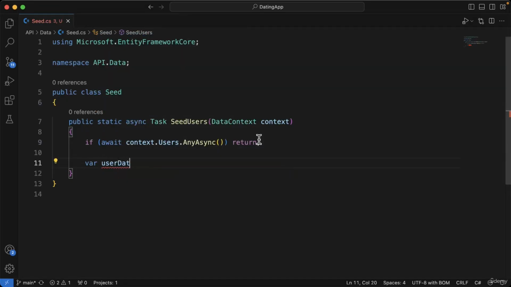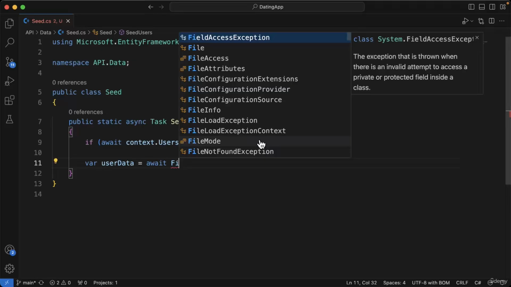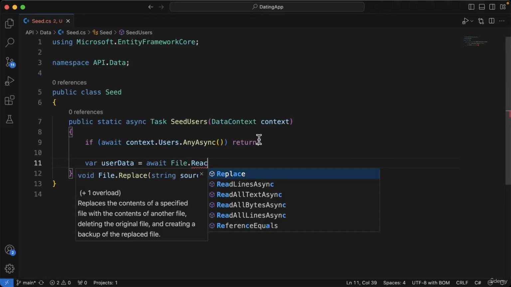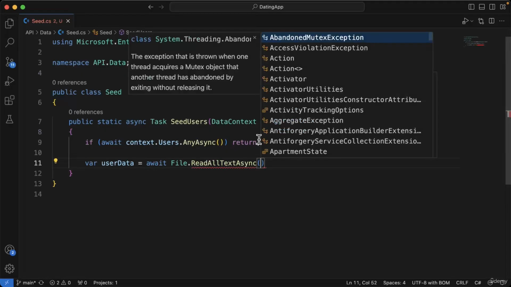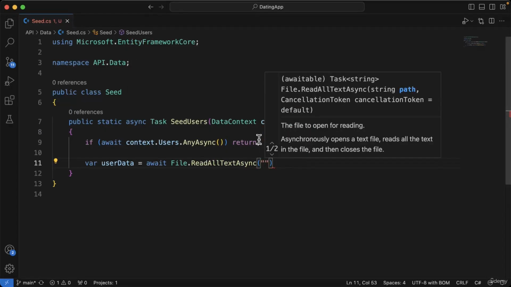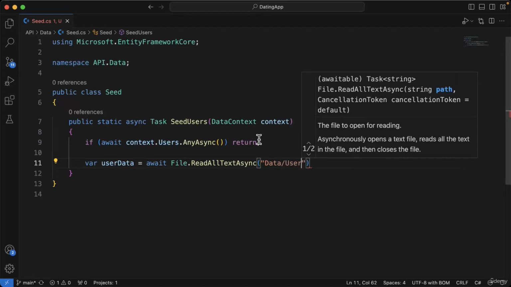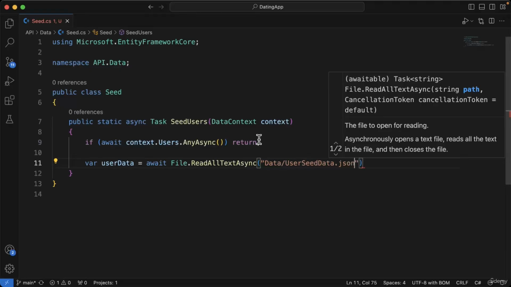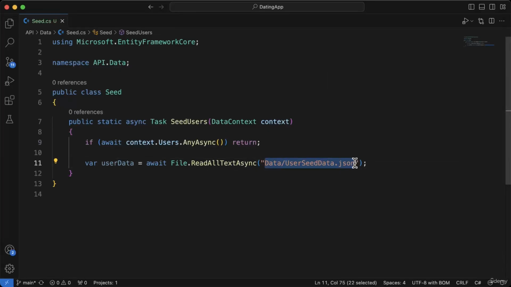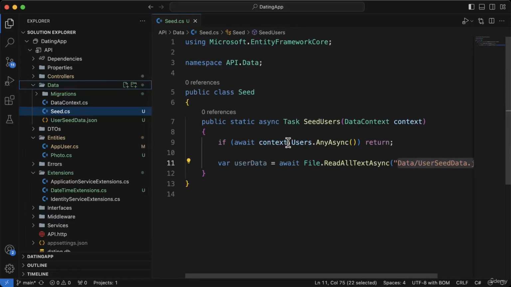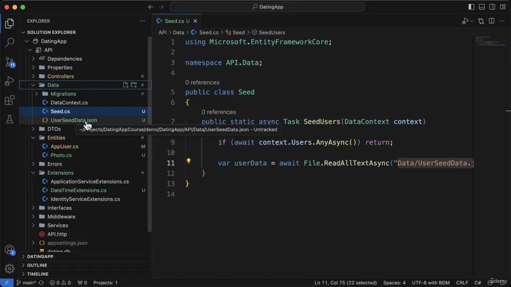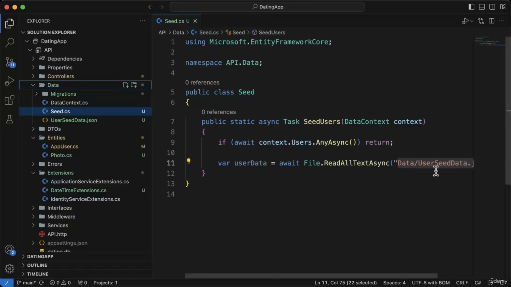So we're going to say var user data equals, and we're going to say await, and we're going to use a file method, and we're going to say read all text async, and then we need to give it the path to our JSON file. So in my case, that's data/user seed data.json. And this is the first opportunity to go wrong because we're using a string here. So do double check and make sure that exactly matches the name of your file. So mine is user seed data.json. And even though I don't think it's necessary to get the casing correct here, if it doesn't work, then do please come back and make sure it's exactly what it is here inside the data folder, and that's the name of the file.